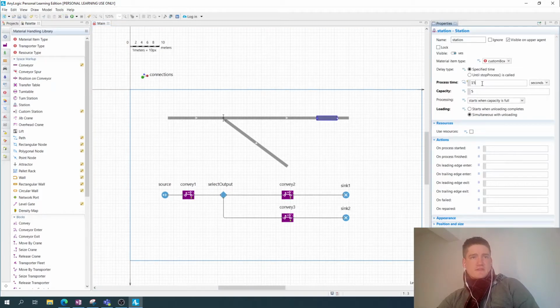Inside the station, I can specify processing times. I can specify the capacity, which in this case uses the batch size. And I can specify whether processing starts when capacity is full or starts when the first agent enters the station. And I choose to start when the capacity is full. Loading can start simultaneously with unloading.